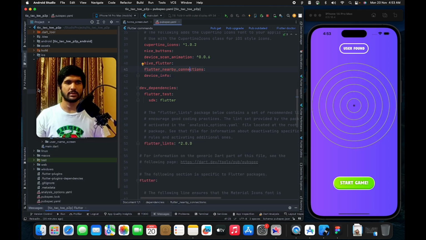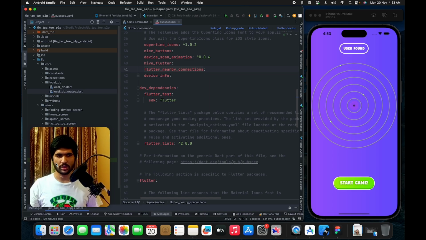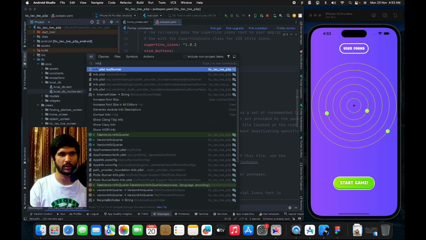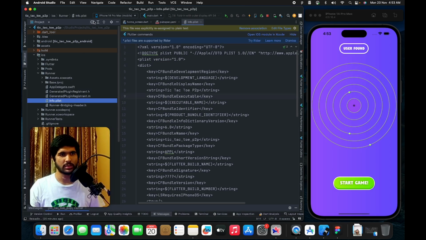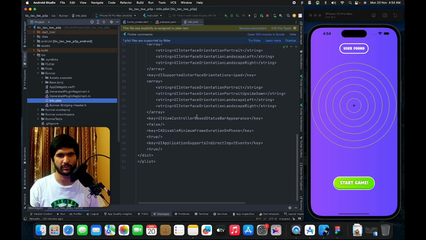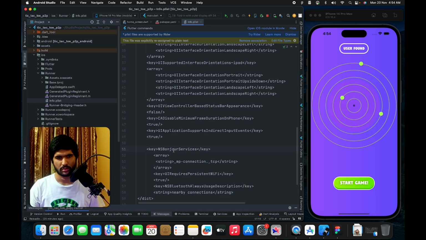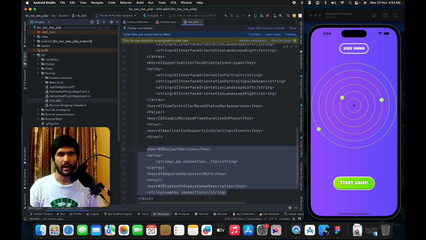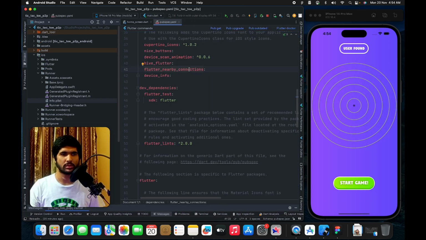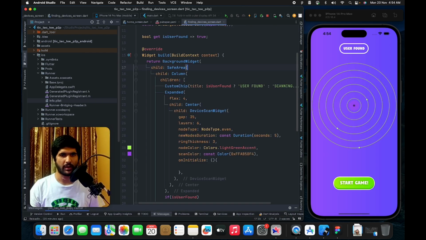Next, after adding this Flutter nearby connections, first we have to go to the info.plist, which is inside iOS and runner, the info.plist file, and here we need to add this. So this code we'll add there inside info.plist.